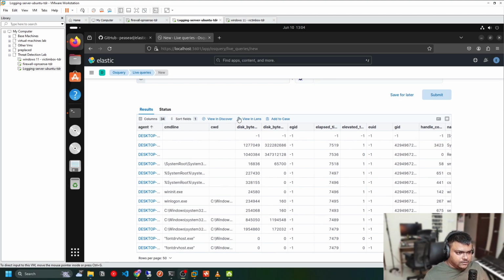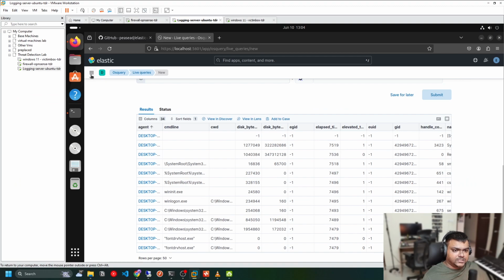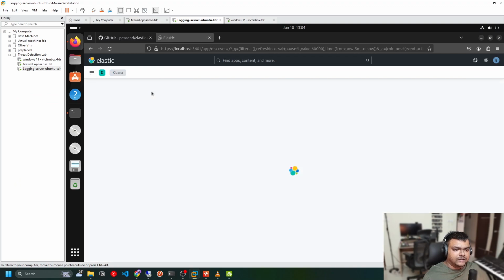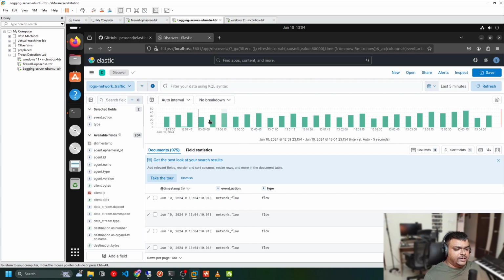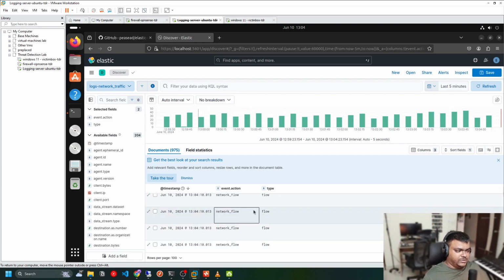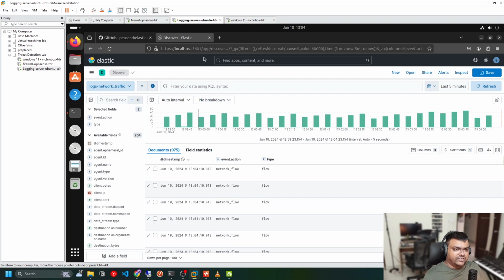So if we go back to the architecture diagram, we have Osquery, EDR, SIEM, Packetbeat, and Windows native logging all configured. And this marks this threat detection lab based on Elastic as complete, right? Because we have all the integrations now, everything is working as expected, and you can use this lab now to conduct more threat simulations, detonate threats and observe their telemetry, or maybe ingest custom telemetry to this. And this is a full-fledged working threat lab.